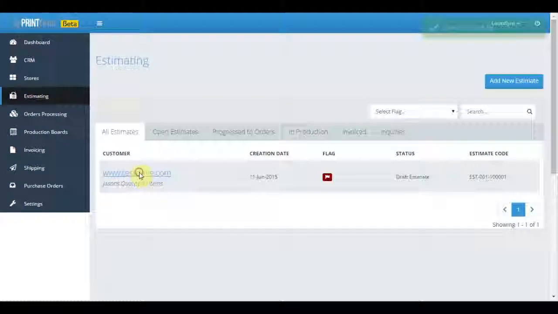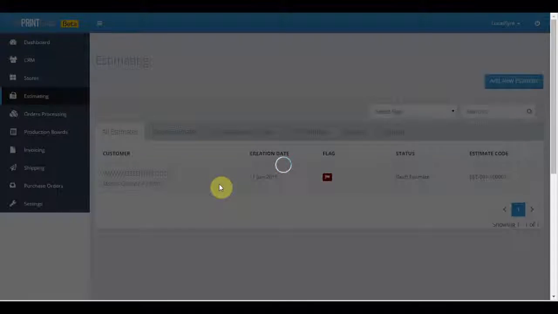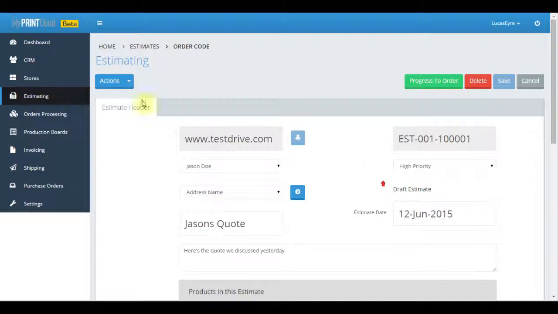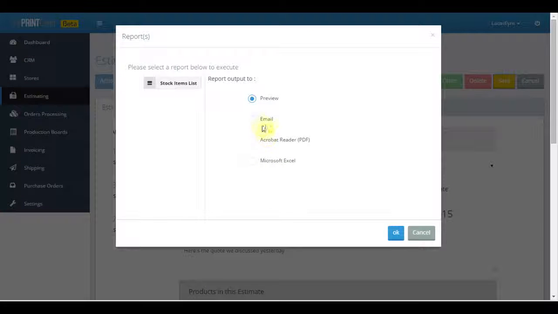You can now send that to your customer if you want by drilling back in, and this actions tab over here, print. If you hit print, it's going to bring up a report generator, so you can either email it straight to your customer, you can output a PDF, an Excel document, or if a printer's connected, you can print it out. Thank you.